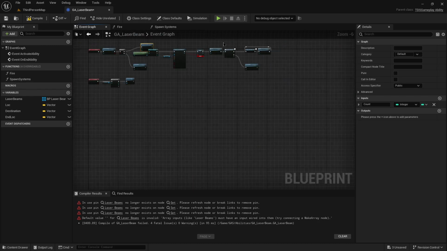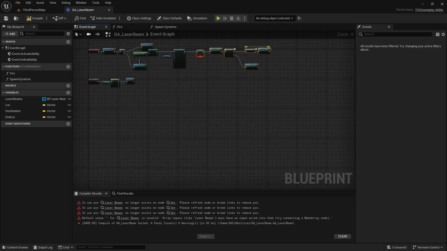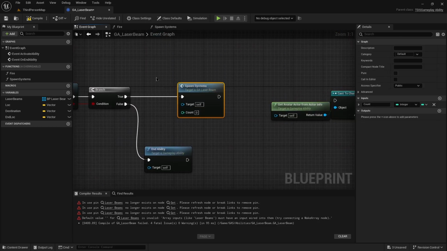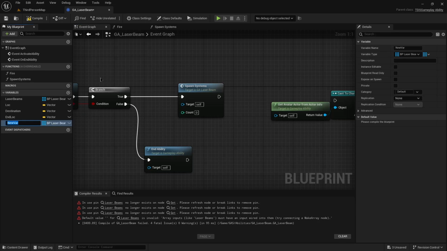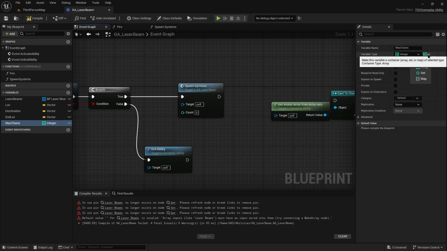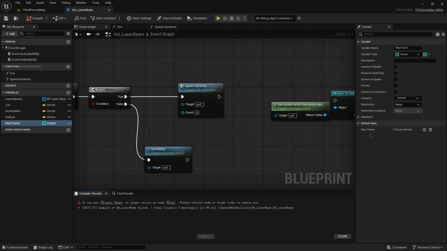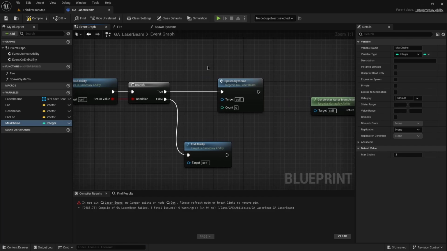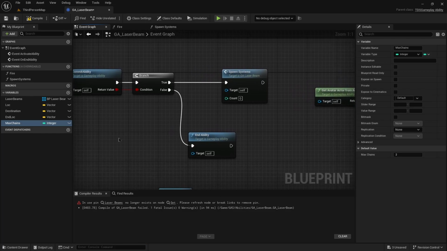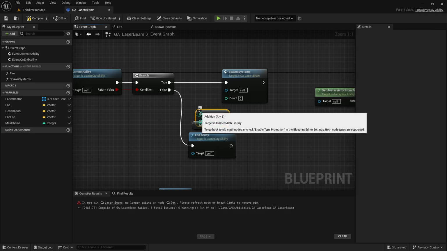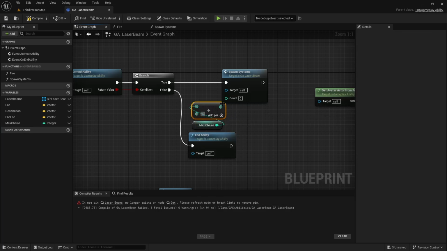Move all this stuff out of the way. The count for spawn systems will be based on a variable we've set here. We'll call this max chains. This will just be an integer, not an array. And we'll set the initial value to, recompile it, there we go, to 2. So the number of chains is how many chains there are after we've hit our first target. So this means we want chains plus 1 for our number of systems.